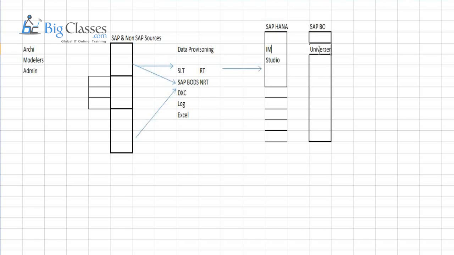So we'll go and see how they can see my information model. We'll go and create a quick universe on top of SAP HANA using SAP Business Objects, and then we will do some quick reporting using tools like Webi, real-time reporting, analytics, and so on. So we will do it from end to end, right from your source.